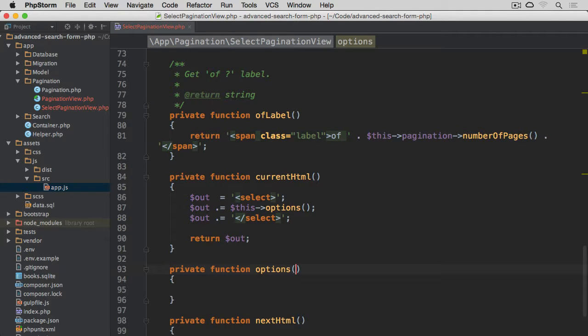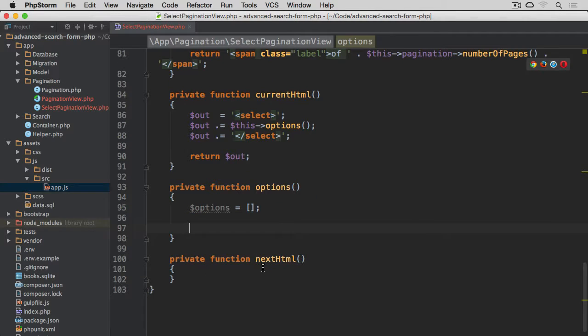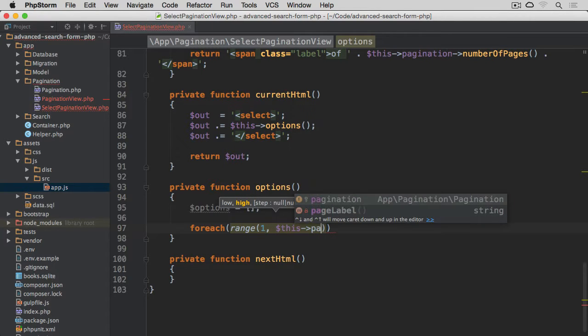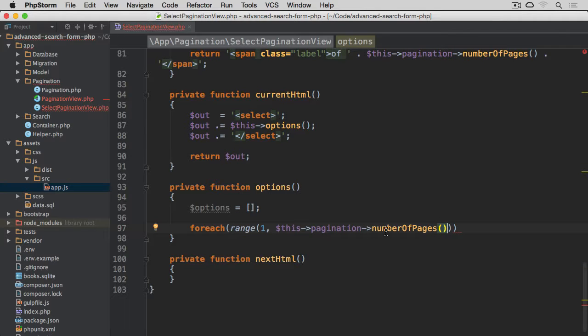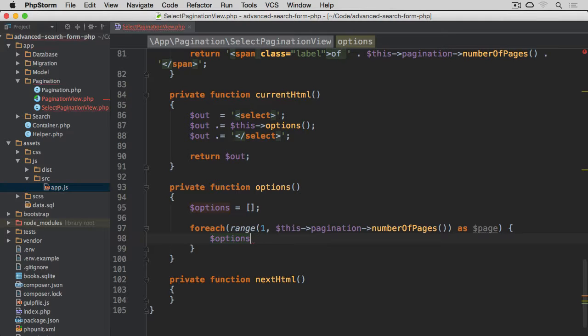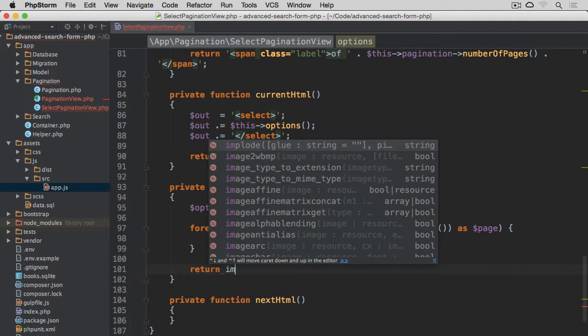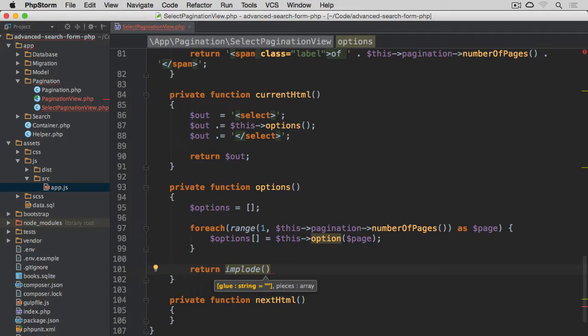Private function options. There we go. We start with options equals array, and then we're going to foreach, and we're going to use a range function here. We start with the first page, and then this pagination number of pages, which is going to give us the total number of pages. So we start with 1 till the last page, and it's going to be as page. And then we go for options. We add this option. We pass page through as an argument, a method which we don't have yet, and then we simply return. We implode this array using just an empty string, so there won't be any space. All these options will be imploded together.